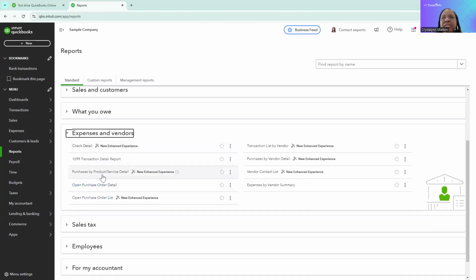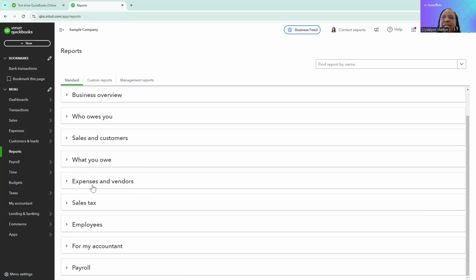Expenses and vendors is our next report group. So we've got our 1099 reporting here, so you can get those out to your contractors. We've got purchase order reports, if that's something that you use. And then we've got a vendor contact list and transaction list by vendor. Again, several reports to help you stay on top of your expenses and your vendors.